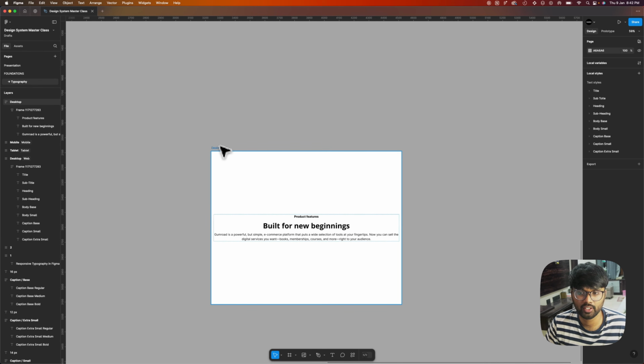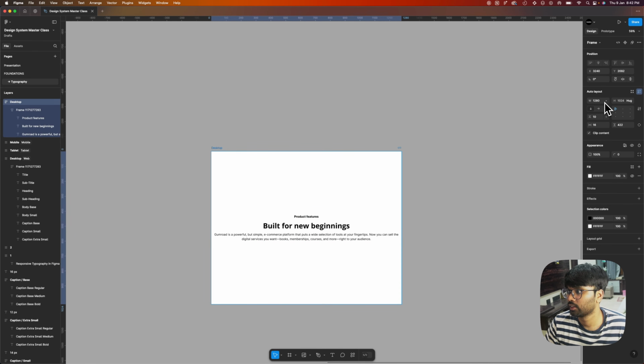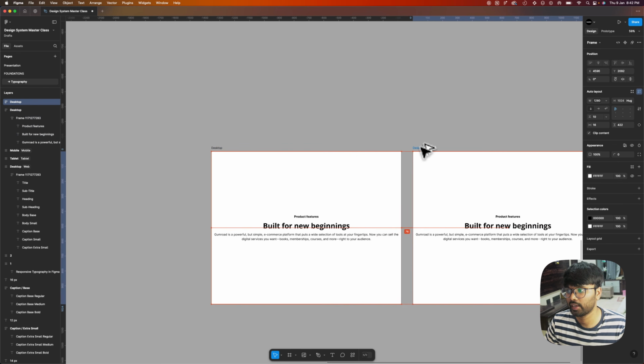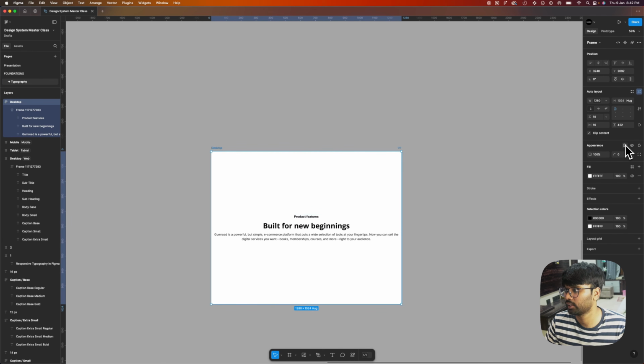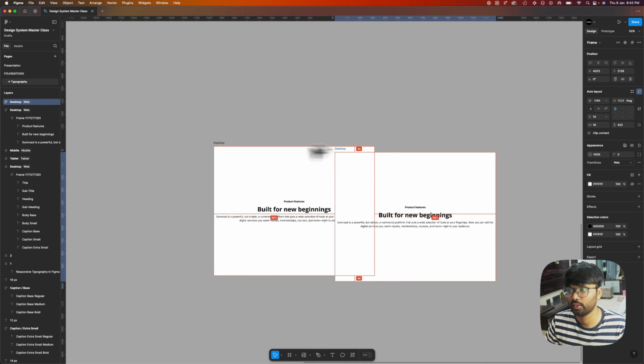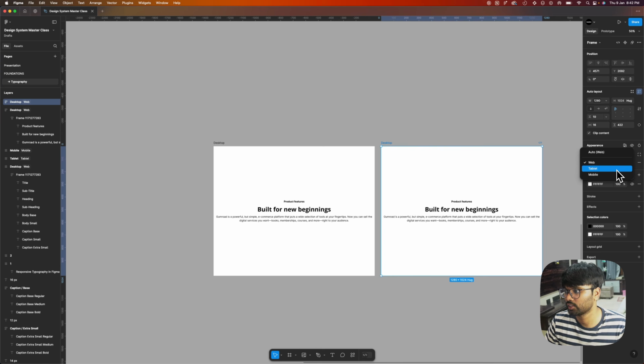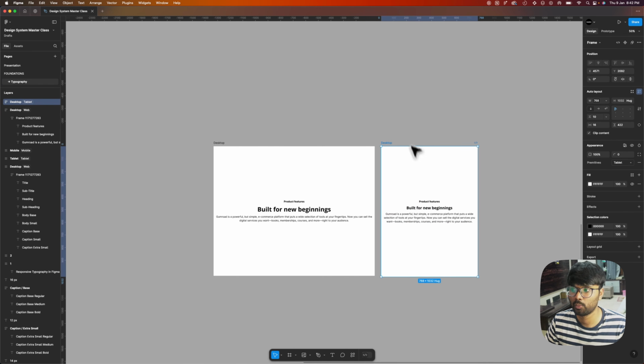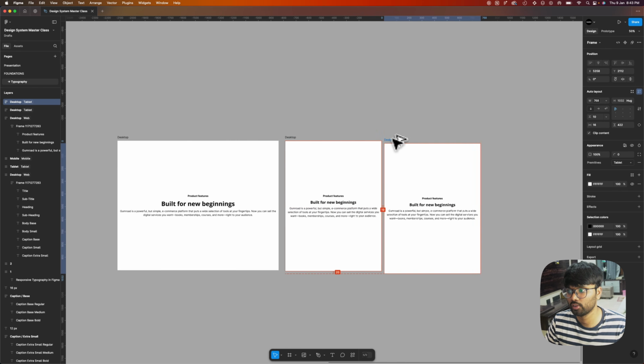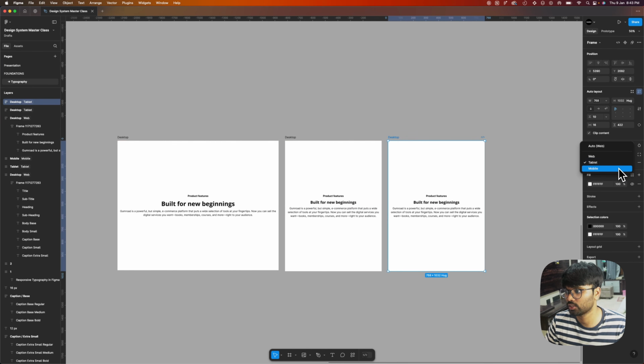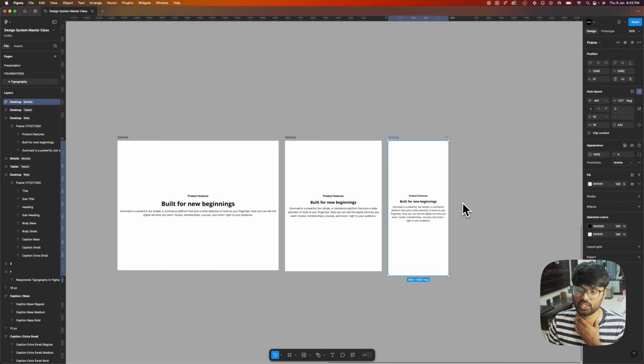It's simple to add a variable mode to a frame. Select these and apply variable, and you need to apply breakpoint. After applying the variable, sorry, you need to apply the variable mode. You need to apply it for web, and you need to duplicate it and change it to tablet. The font sizes will automatically adjust to the variable mode, and you need to duplicate it and change it to mobile, and the font sizes will automatically change.